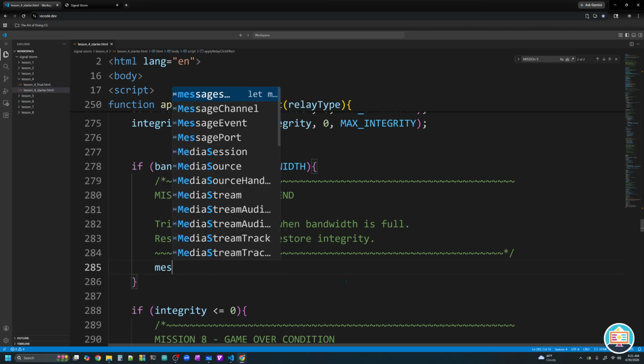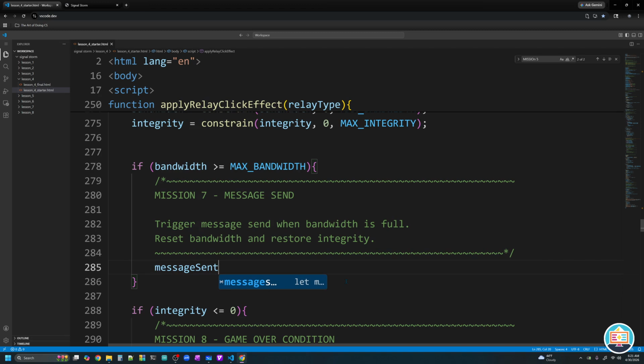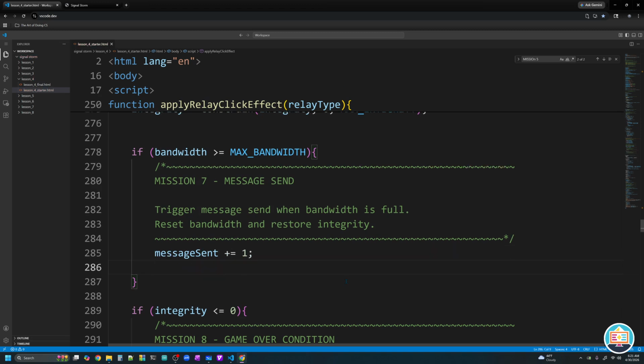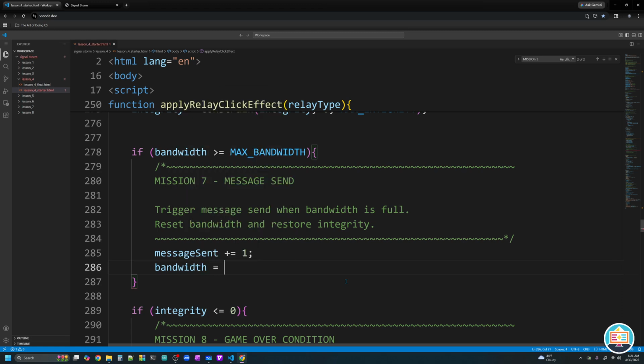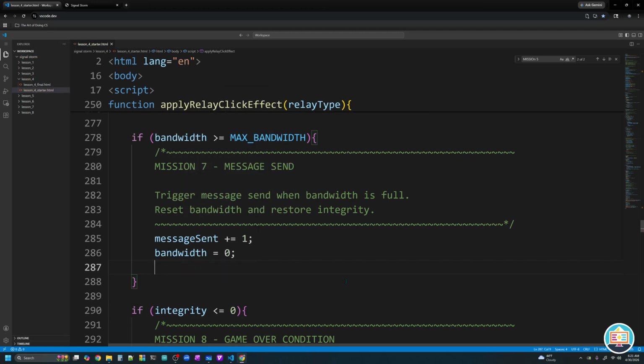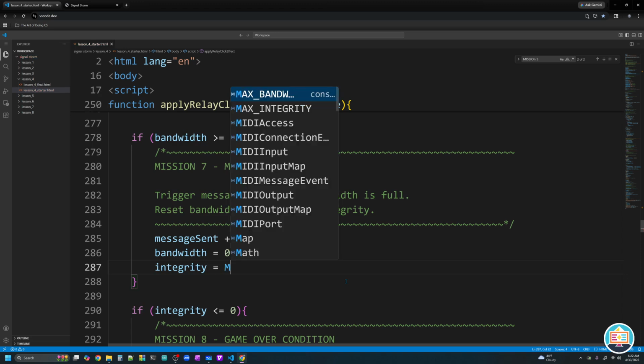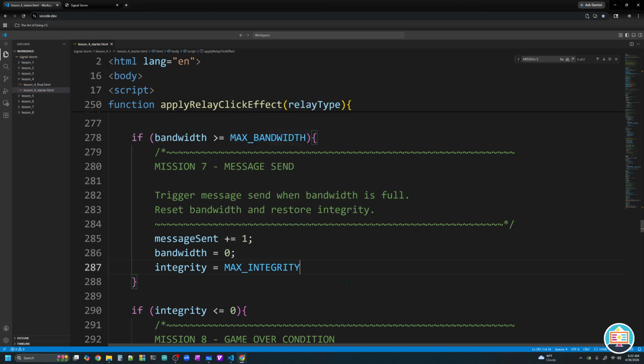We're going to take our message sent variable, which was set to 0, and we're going to increase it by 1. We just sent a message. But sending a message costs all of our bandwidth, so we're going to take the bandwidth variable and set it back to 0. But because we did such a good job and got a message out, we're going to take our integrity and refill it completely to max integrity.